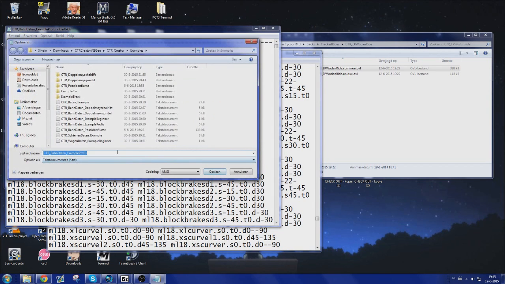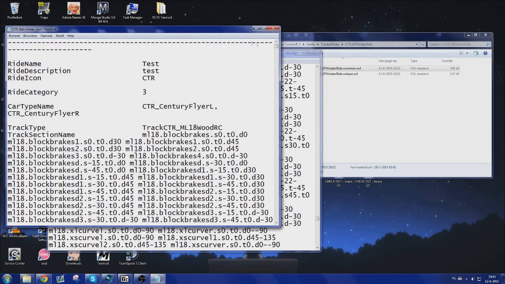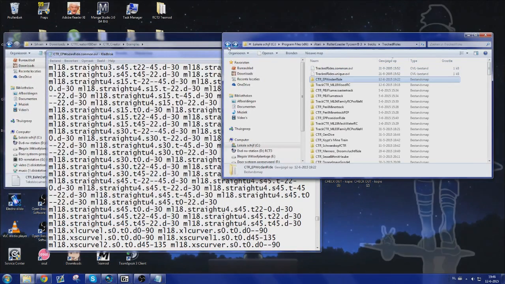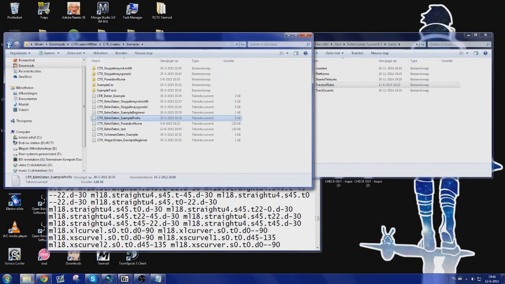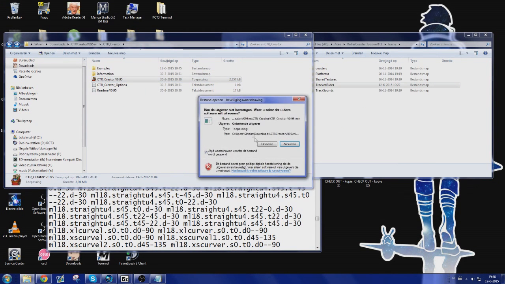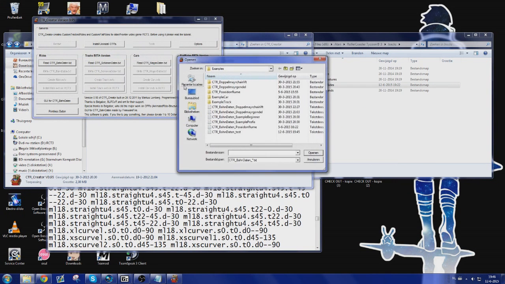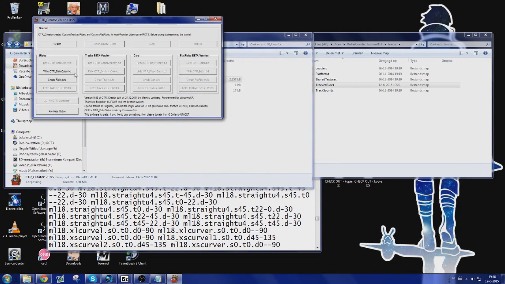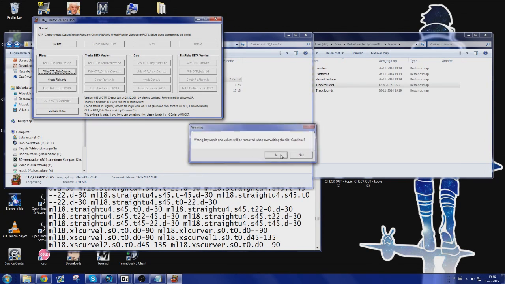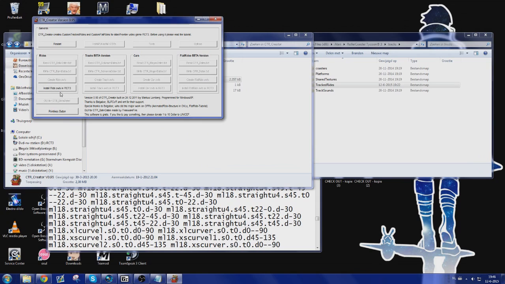So now you want to save it. You want to have it saved as CTR Bahndaten and then the name of whichever CTR this is going to be. So I'm going to call this CTR test, and I'm going to save it just like that. And now I'm going to open the program. So you open the CTR Creator, and there's not much you really have to do over here. You just click read CTR Bahndaten.txt, then we open the file we have just made, then we say write CTR Bahndaten.txt, create write OVLS, and install write OVLS in RCT3. And now when we open RCT3, we should be able to get this CTR to work.